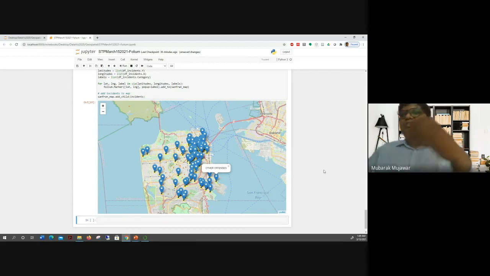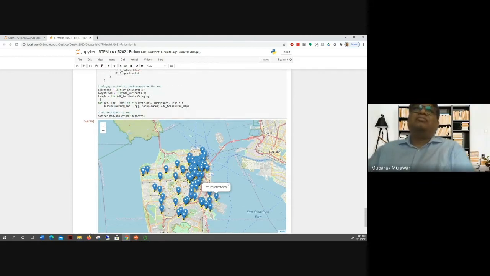Okay, so we added pop-up text for each marker on the map by using this code. So I actually want you to go through this code offline. If you have any problems, just let me know.